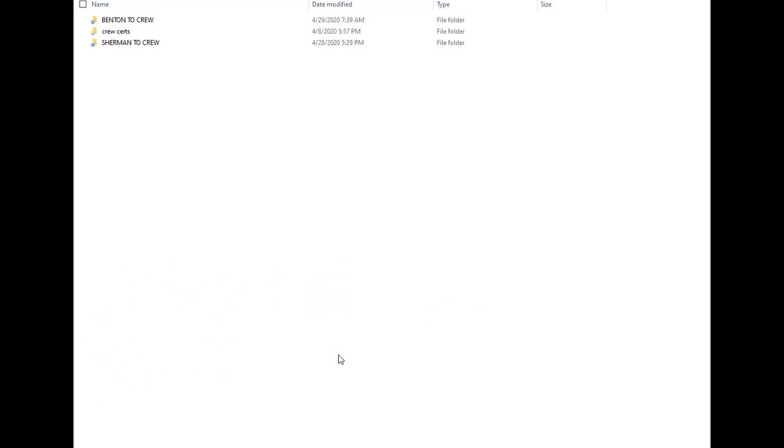In this segment, we're going to cover the use of your to crew folder. Each of you has a crew folder, and in that crew folder, you will have a to crew folder. The to crew folder will be labeled with your site name and the words to crew afterwards.